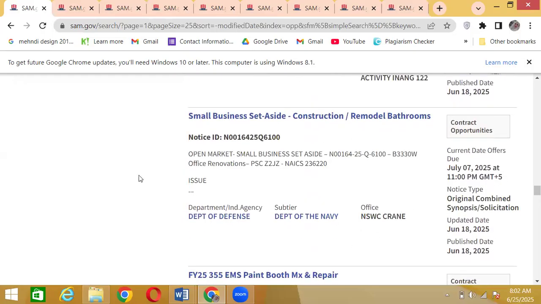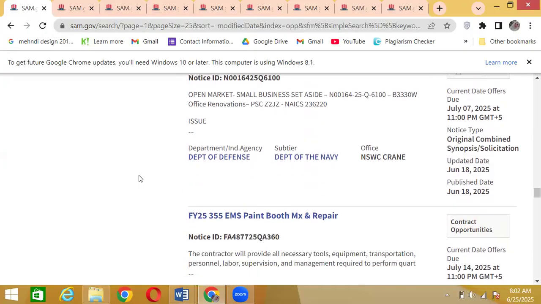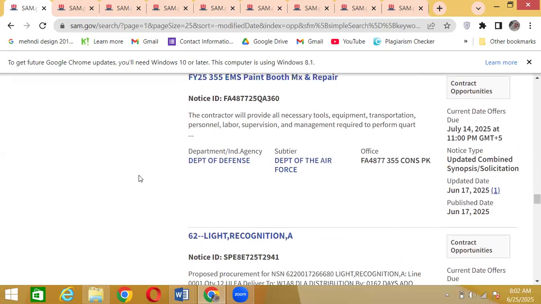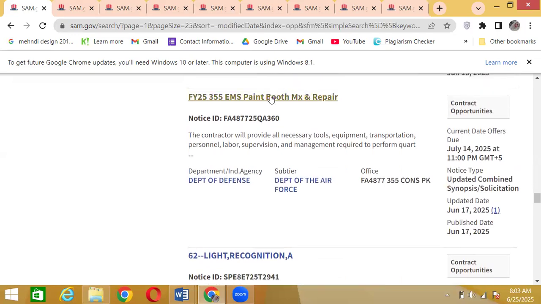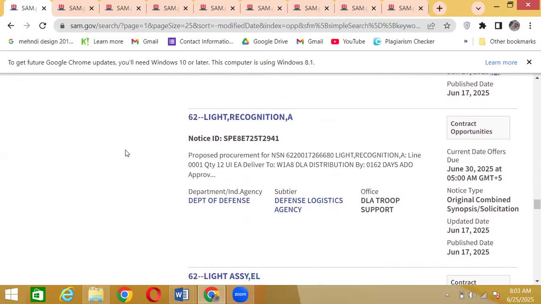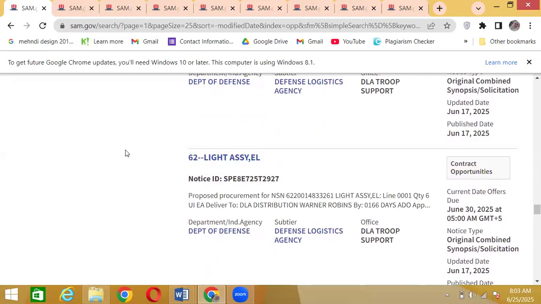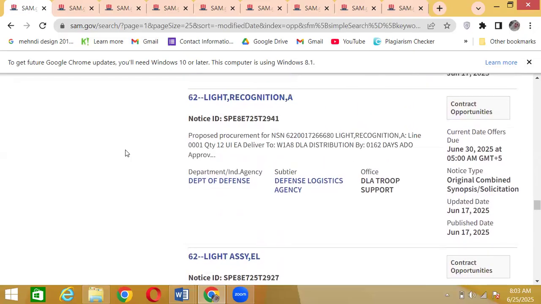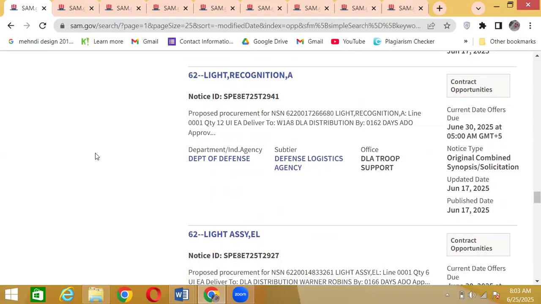Remodel bathrooms, that is going to be a bit of a larger contract, but there's no harm in opening that, going through it, seeing if the magnitude is within our range or not. Paint booth MX repair, that's good. So you can open this. When I'm saying that this is good, I'm just giving you an idea of what you need to open. Most of these can be done. All of those can be done, but we're just talking about the unique contracts right now.